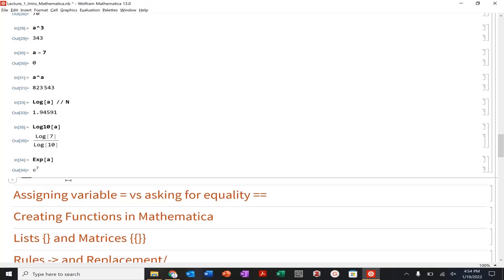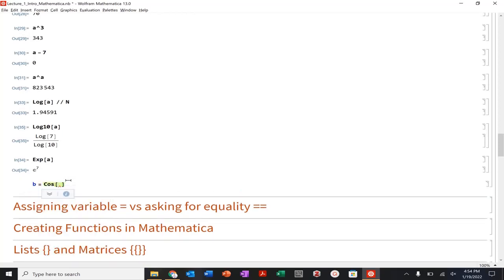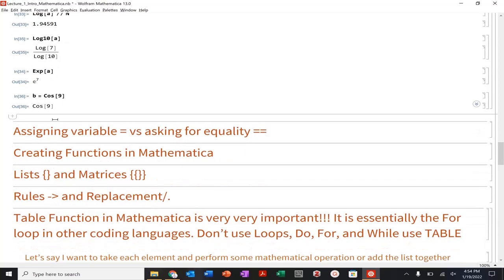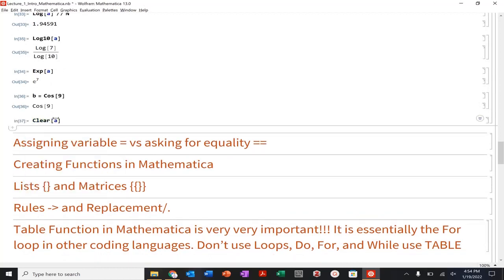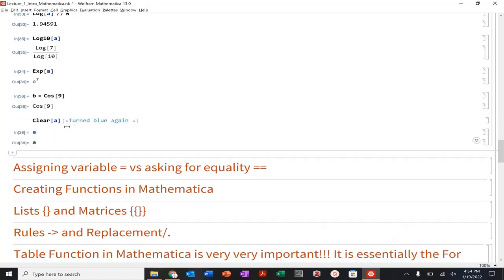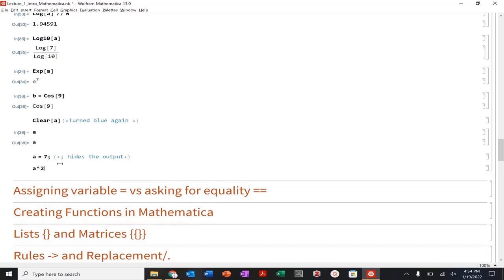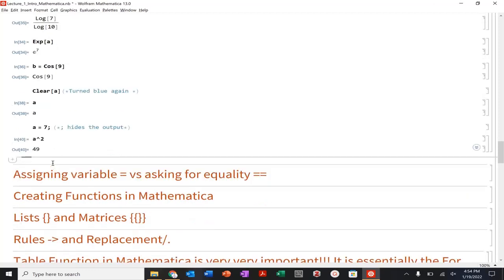But let's say I wanted to clear that variable. I could also do b equals cosine of a, so you could have that value. If I want to clear the value, I can now clear a, and you see now it turned blue. And now when I do it, I get a back. If I want to reevaluate it again, I could use a semicolon, which basically hides the output of our function. And then again I could do a squared, and I get the same result as last time, 49, all those good things. So that's essentially how you assign variables in Mathematica.